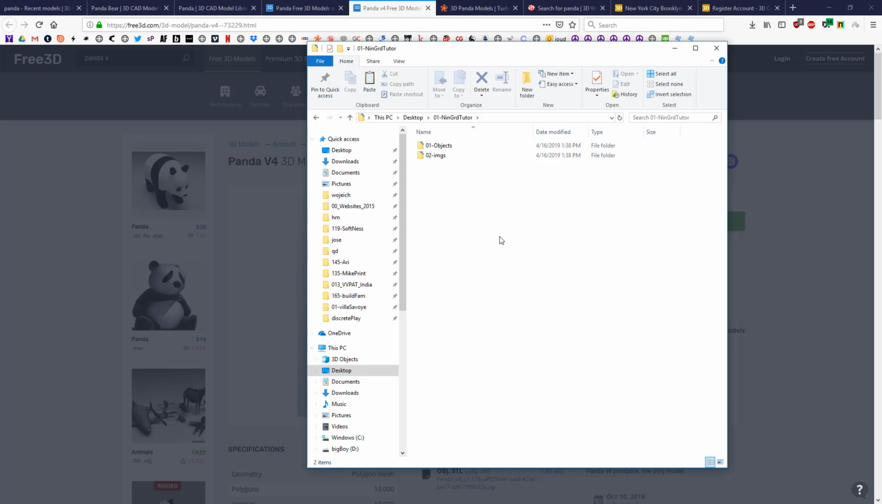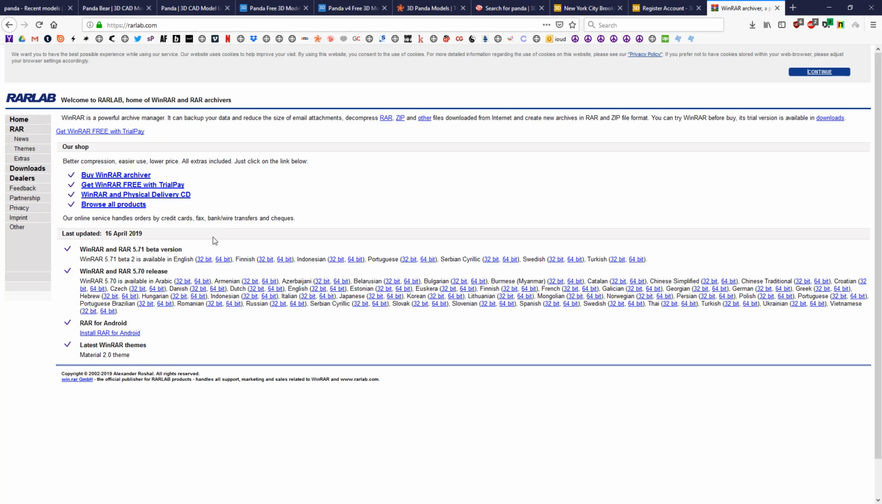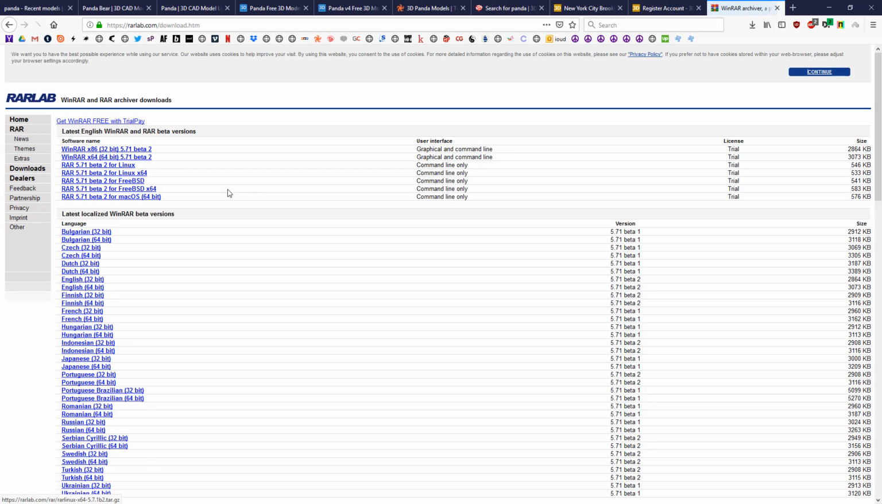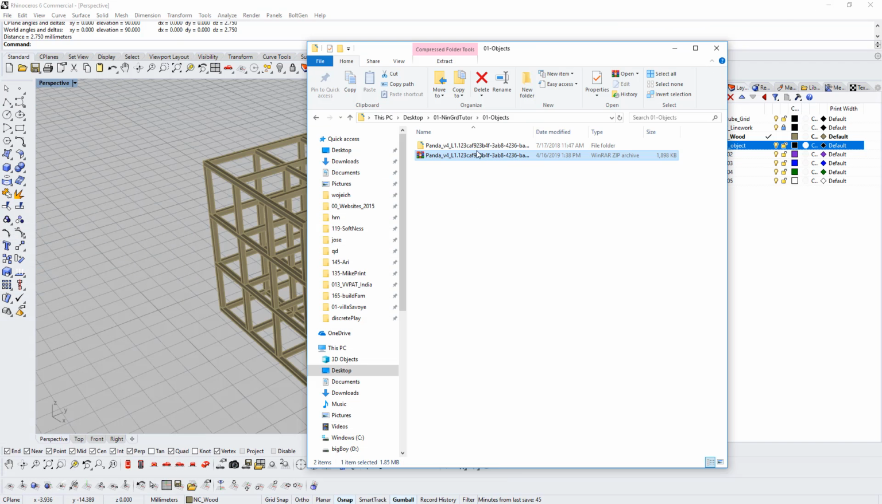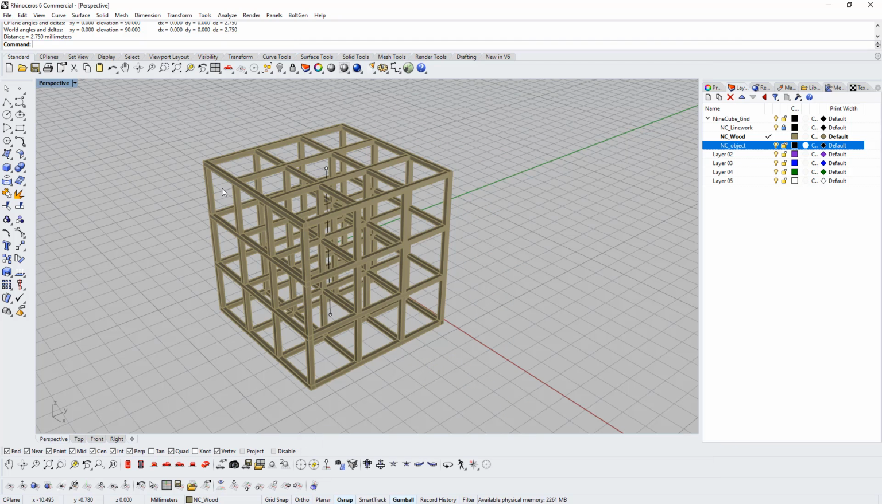Alright, so we're going to paste that in there. We're going to go ahead and extract him here. If you're not able to extract that, you need to go to rarlab.com. If you go, they always change it, downloads. Just get the one that fits you. It works on Mac too, so zips work on Mac as well. Anyways, alright, so we have our panda here. He is an OBJ, so that's going to work just fine.